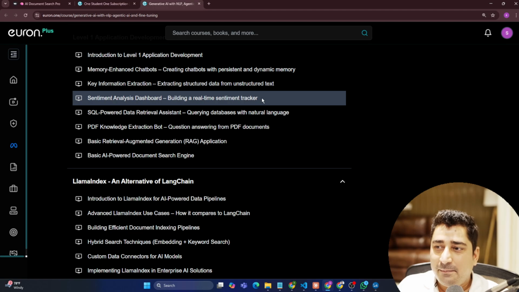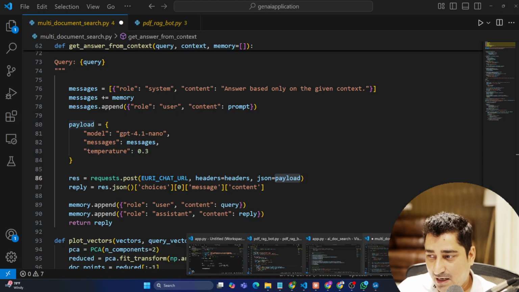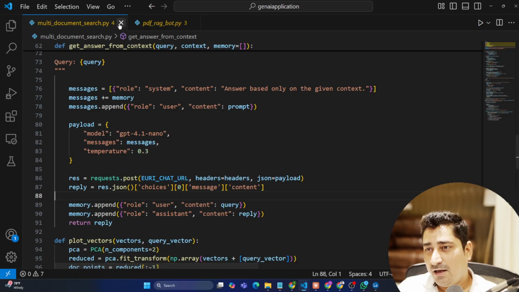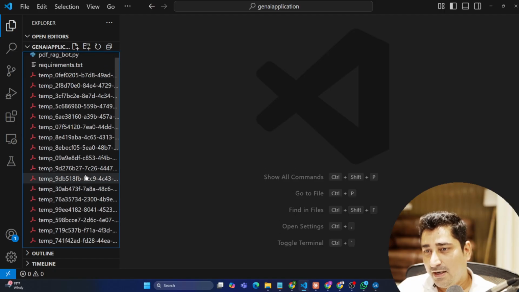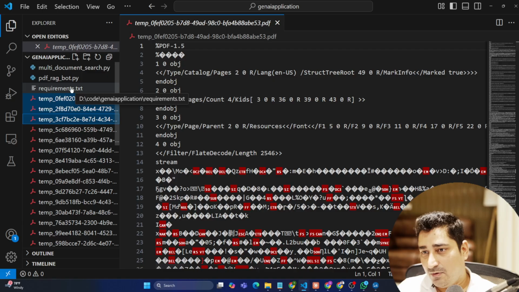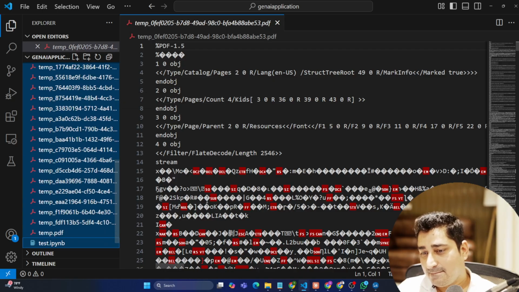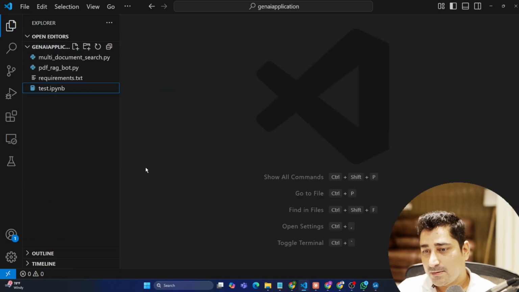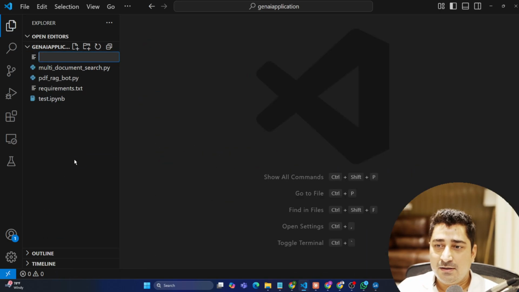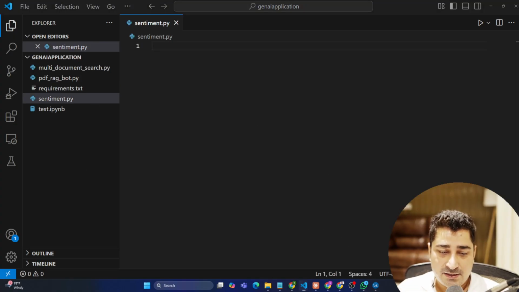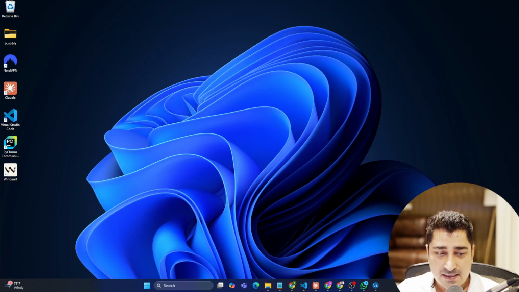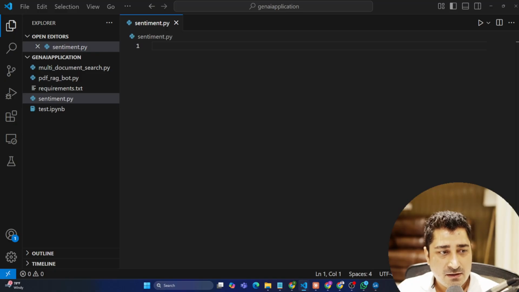So this is one of the very, very basic projects, right? And I believe, given the level we have now in class, we can all do it in no time. So let me create one simple file. Oh, I have uploaded so many PDFs. Okay, now here I'm going to create a sentiment.py file, and let's see how we can build a sentiment application.